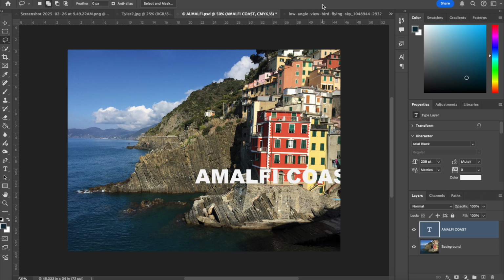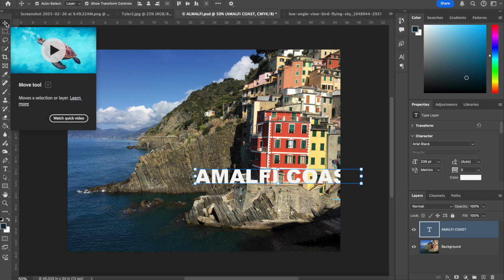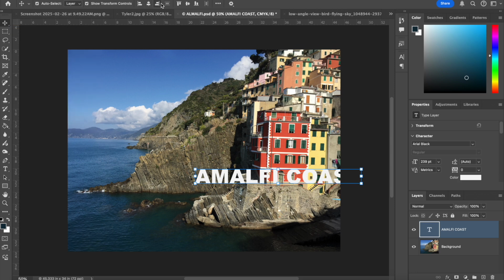Now we see that our text is kind of running off our photograph, and what we want to do next is perfectly center it and align it within the canvas. To do that, we're going to select our Move tool, our first tool in our tool panel, and then up here in our options bar, we've got all our alignment tools, but we have an even better menu if we go to the three little dots here and click and hold down.